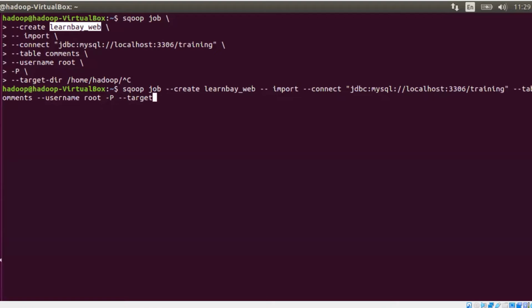Okay, I pressed control mistakenly. Let me come. So I will write like Learnbay web demo. You can write any such names. Whatever name that you write, that's going to be created under your HDFS bucket.